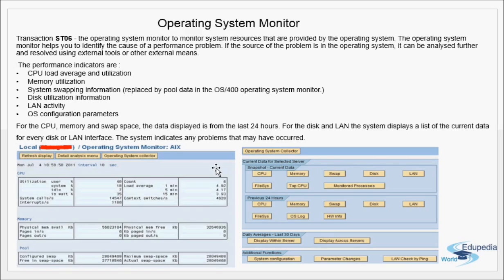Now if you go into this detail analysis menu, this is how it is presented. It will show you the current data, the previous 24 hours data, and the last 30 days, and additional functions. In the current data you'll see the CPU, memory details, the swap, the disk, the LAN, then the file system, and the top CPU. This is again a good pointer to check the top hitters in CPU usage. Similarly you can see the last 24 hours.